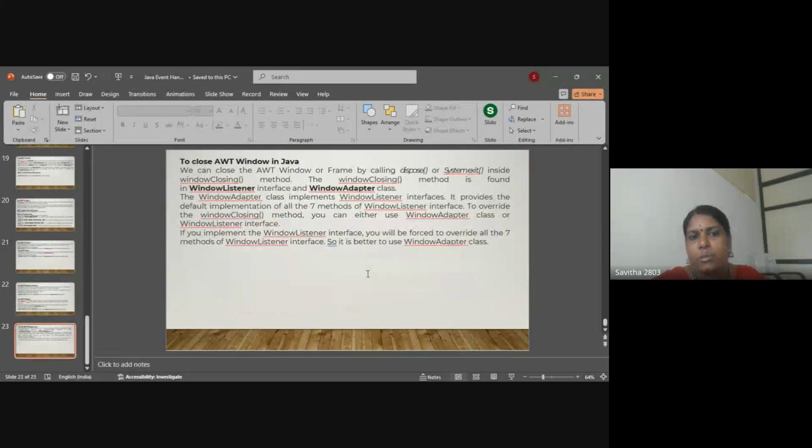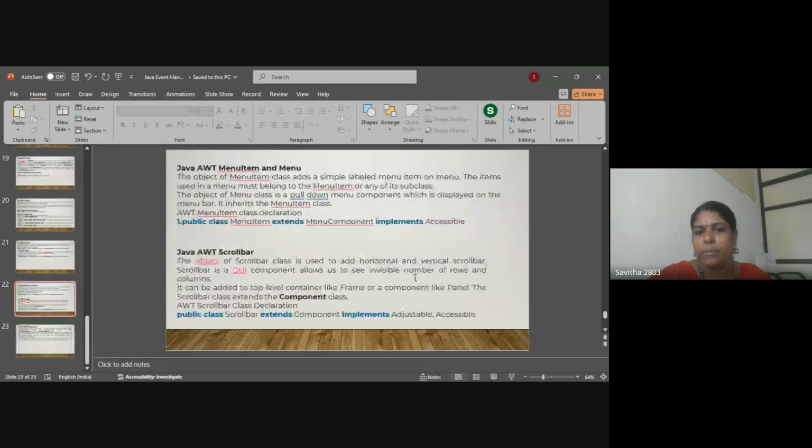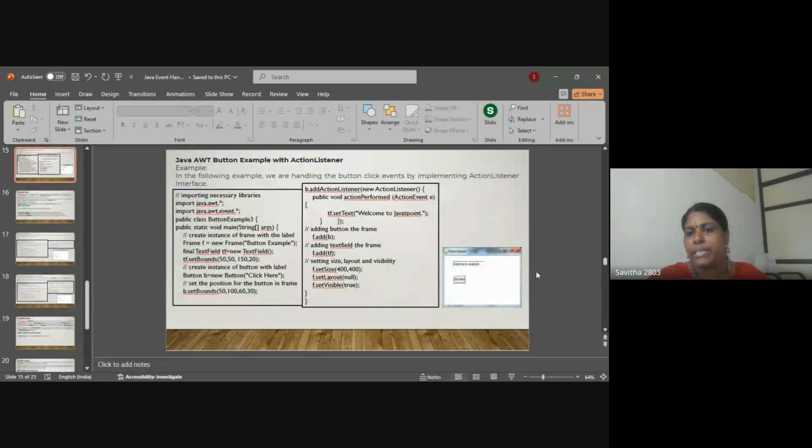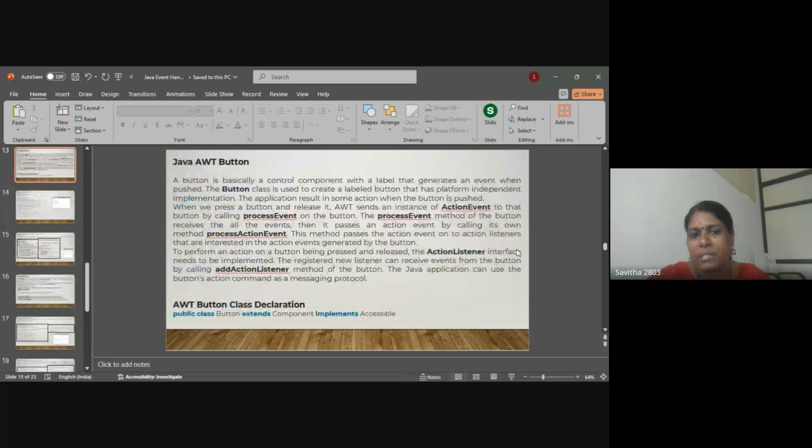Here, to close an AWT window in Java, how can we close the window when we create the button? Here is the program. The example is that after clicking the click me button, welcome is displayed inside the text box. After clicking the X button, the window will be closed. How will it be enabled? For that, we created this code.